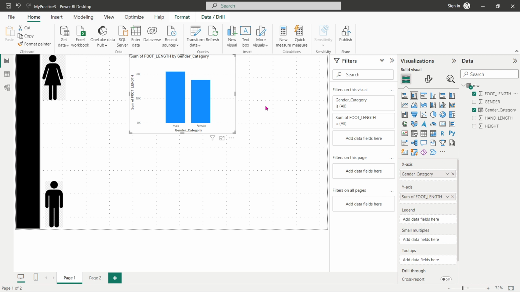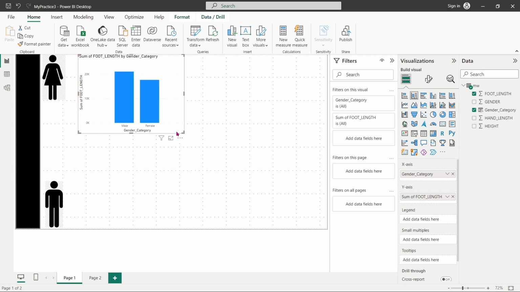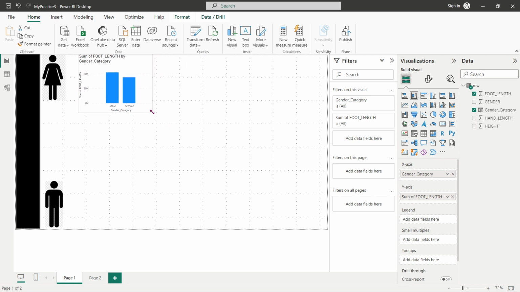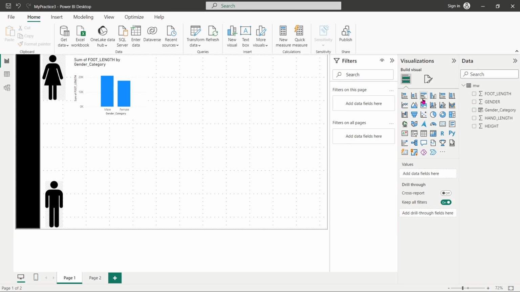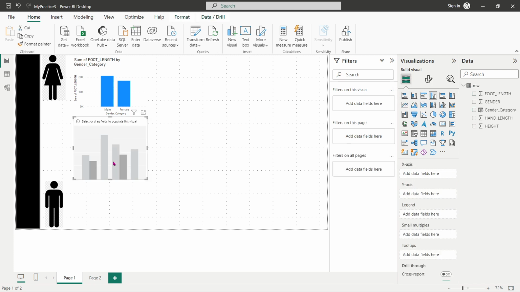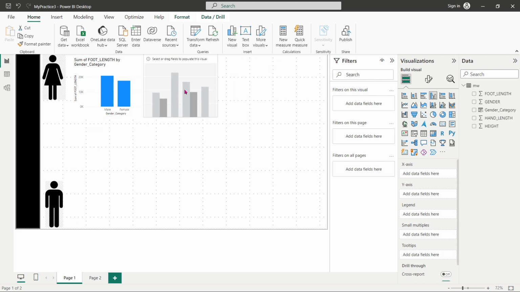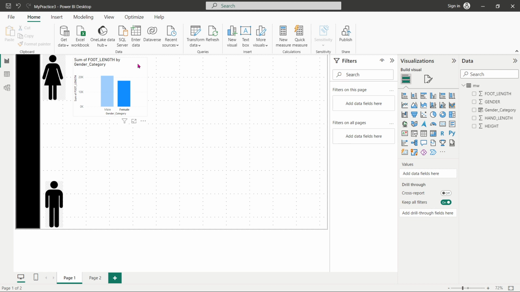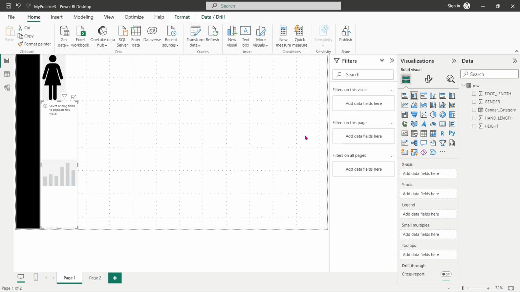So this is like the male and female part. Similarly, I can go for another chart. Let's say this is the value and I can go for another chart. Let's say this time I'm going to select the stack column chart. So inside this stack column chart, I'm going to click stack column chart.